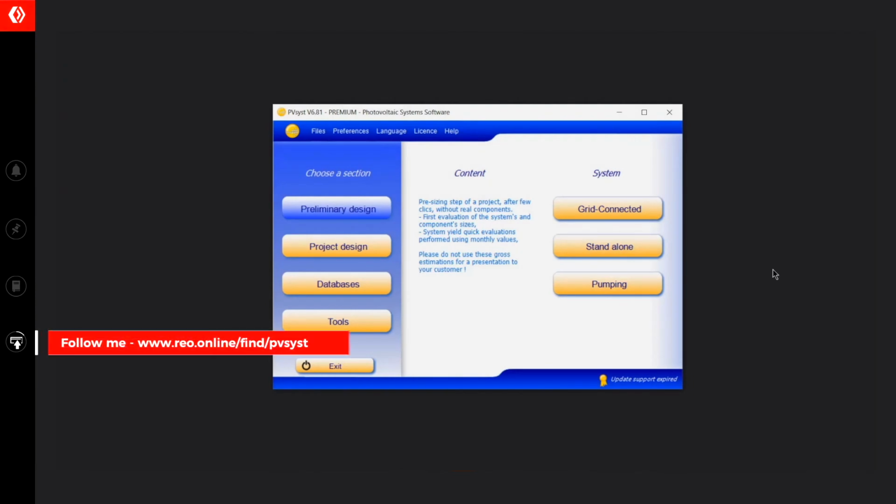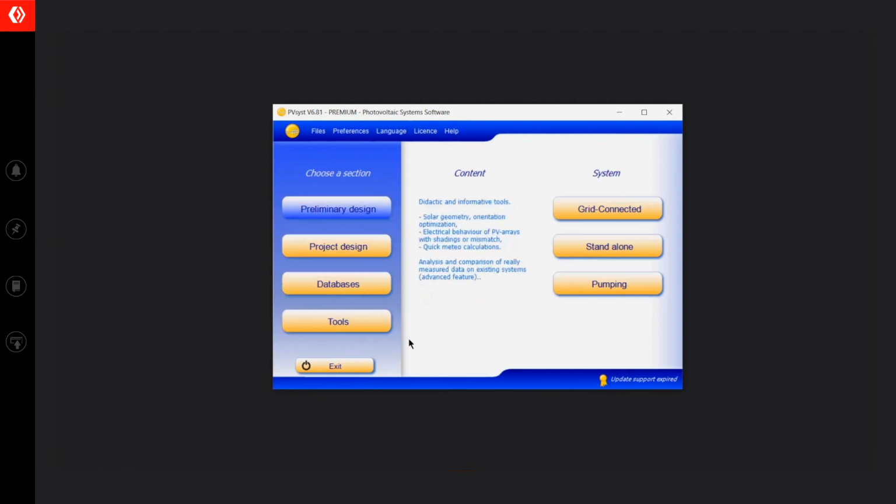Whenever we launch the PVSyst software, this is the first dashboard that we will see. This particular dashboard is divided into three major parts. The first part is the tools, which is right here. The second part is the system selection or the design selection part, which is right here. And based on your system selection, the third part is the content part, which is right here. Now let us have a look at each feature in more detail.